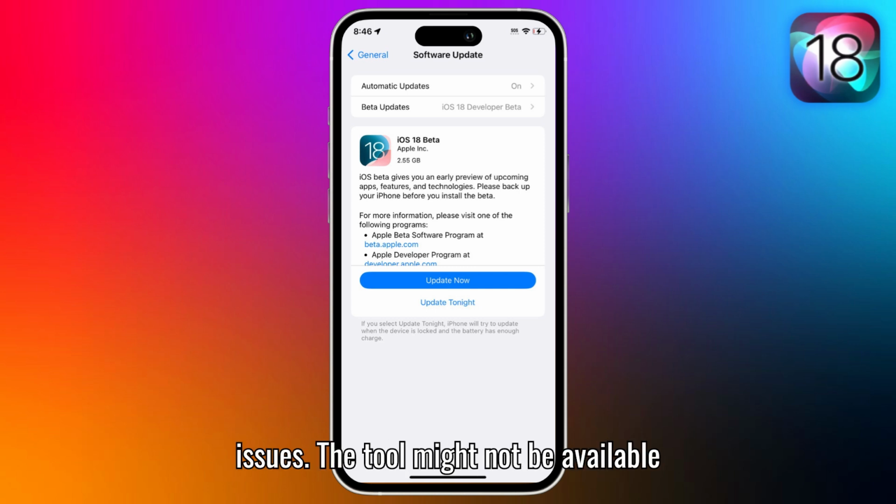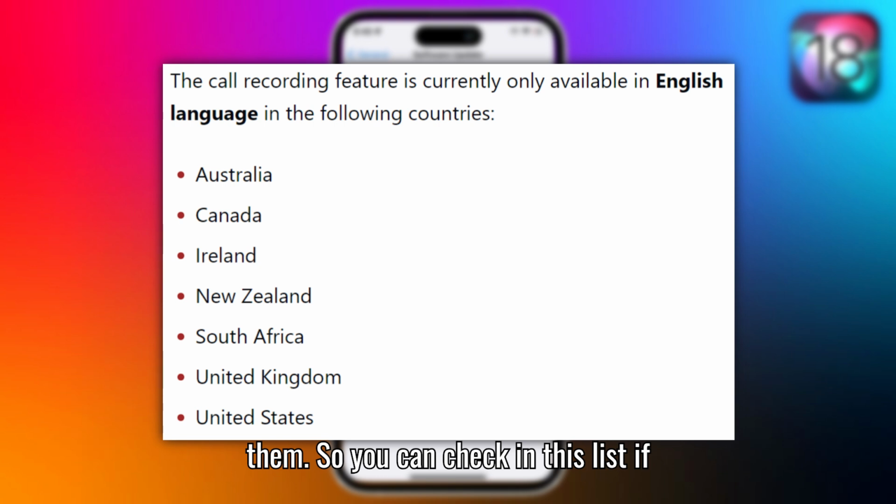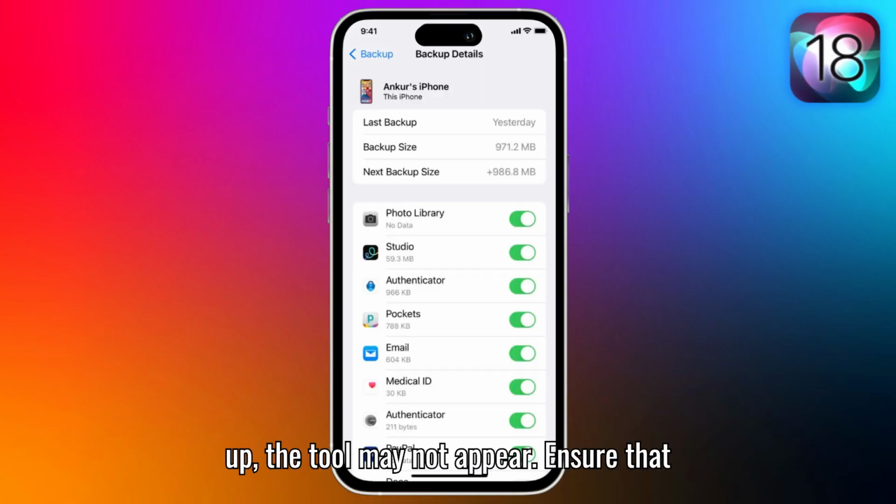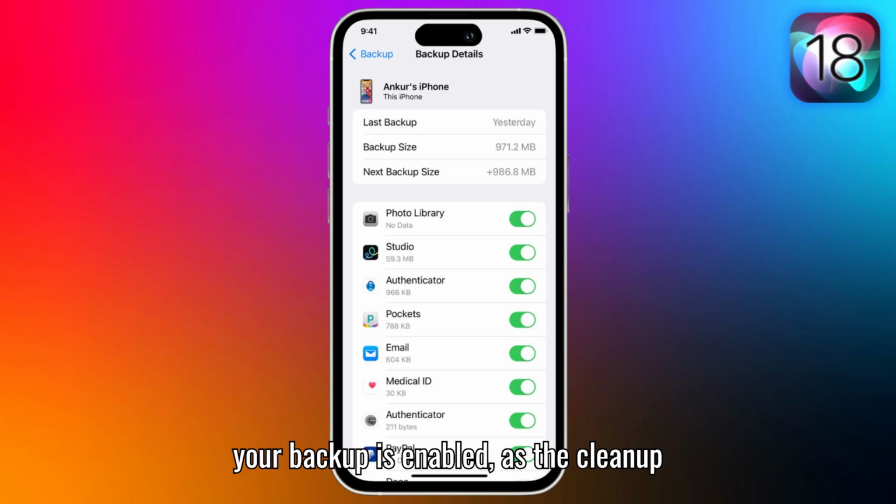The tool might not be available in every region. Certain features can be region-specific, and this could be one of them. So you can check in this list if your country is eligible for the iOS 18.1 update. If your iCloud backup isn't properly set up, the tool may not appear. Ensure that your backup is enabled, as the cleanup tool works closely with iCloud.